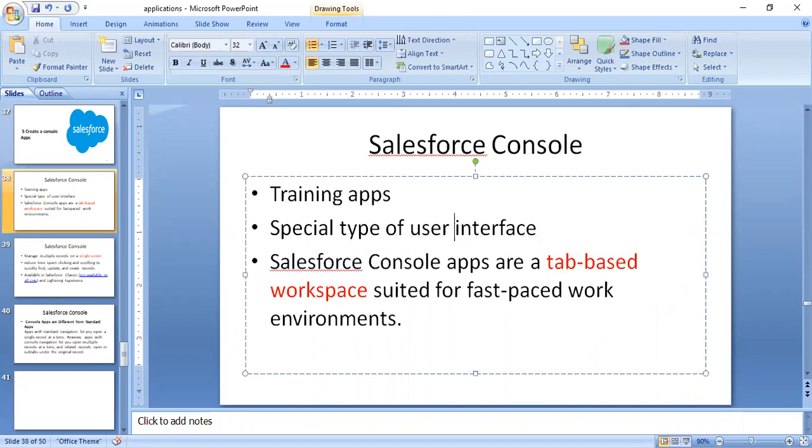That means you will see all the records in one place, and you can access the different records as well. That is what we call a console application, an easy-to-use format of application. Console apps are tab-based workspaces, with different tabs and subtabs. It is a tab-based workspace suitable for a fast-paced work environment, so you can do your work as early as possible. That is called a console application.